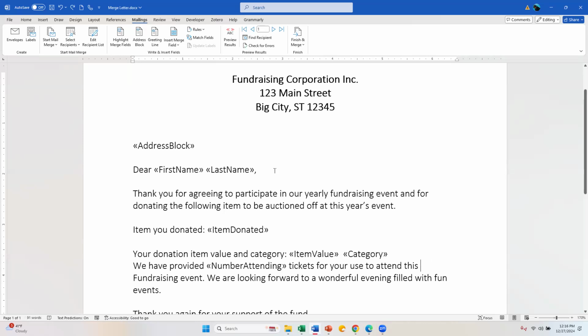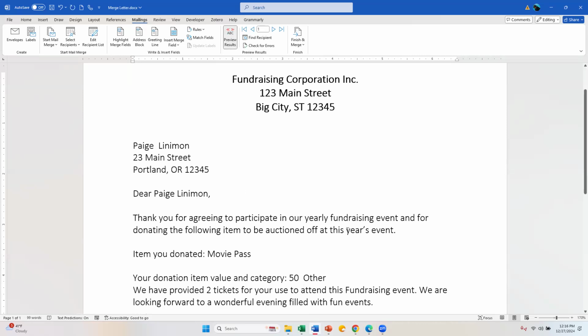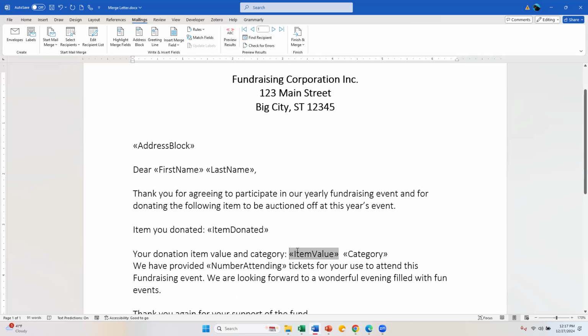Before I actually complete the mail merge, I'm going to go ahead and preview. The reason that I want to preview is because you might have noticed that in my Excel worksheet, I did not apply currency to the item value. The reason for that is because it does not carry over during the mail merge. So we're going to have to manually put that in. Before I merge these, we want to put a dollar sign in there. So my cursor is placed just before the item value, and I'm going to put in a dollar sign.